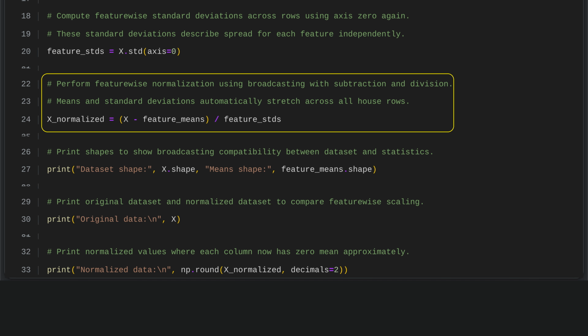We normalize each feature in the dataset by using broadcasting, which lets us apply the same operation across all rows at once. For every feature, we subtract its mean from each value, then divide by its standard deviation. This process scales each feature consistently and ensures the entire dataset is adjusted in a uniform way.